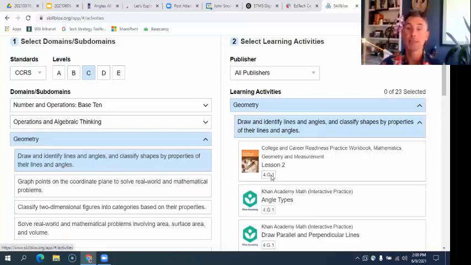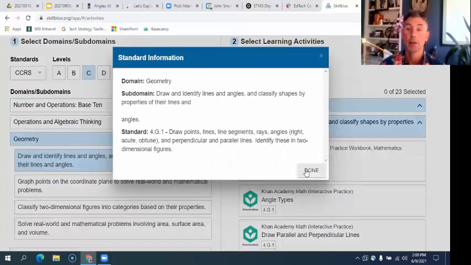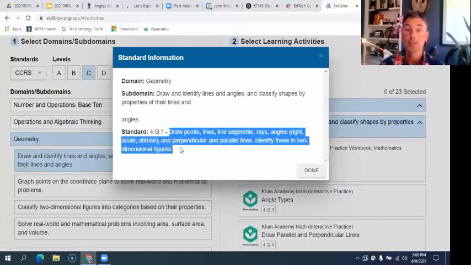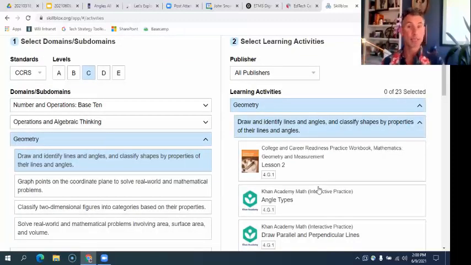If you want to see the standard, you can just click on this little standard square here, and it says what the domain, the subdomain, and the standard is. So this is that one that I was talking about, drawing them and identifying them in 2-dimensional figures. If you remember, that lesson that we were looking at didn't really provide any drawing of it.